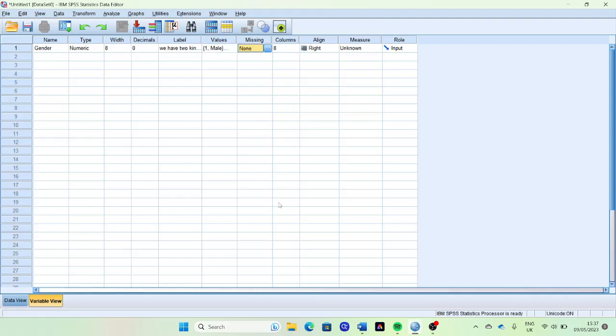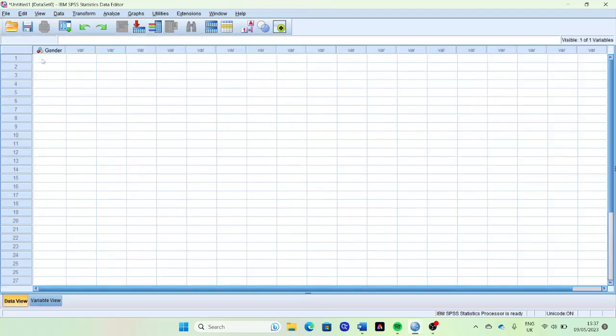Next, we may have missing data or we may not; it depends on the whole data we enter into our SPSS sheet. Then next we have columns and align. We are going to select nominal, since we have male and female. If you are going to insert the data, you will add 1 for male, 2 for female, 1 for male, 2 for female, 2 for female, 1 for male. In this manner you enter your data in this sheet.